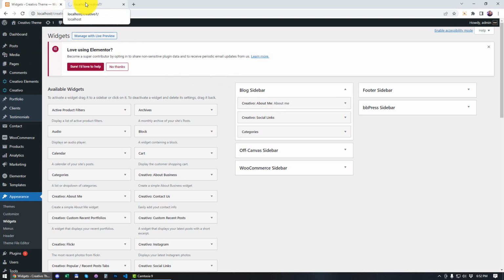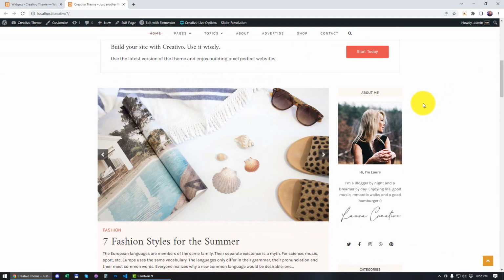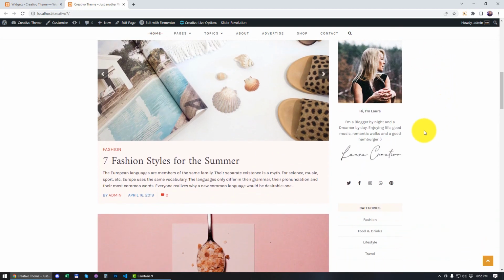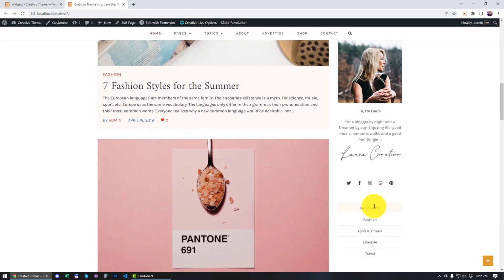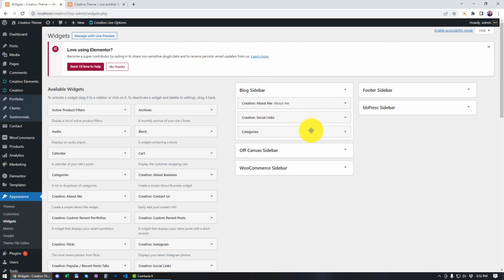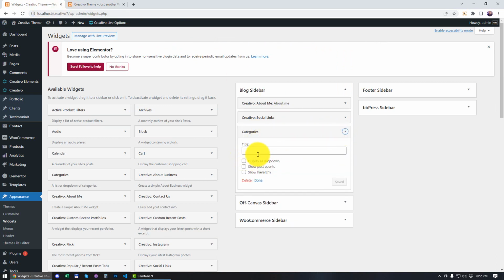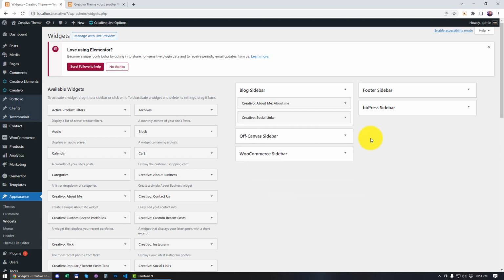Let's open the site in a new tab. And now if we scroll down, we only have the About Me. We have these social media icons and we have some categories. All right, these are actually generated, if we go back, based on this categories widget, okay? So we can actually remove this one as well.